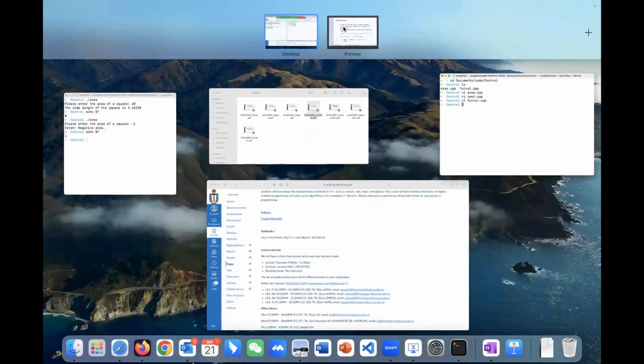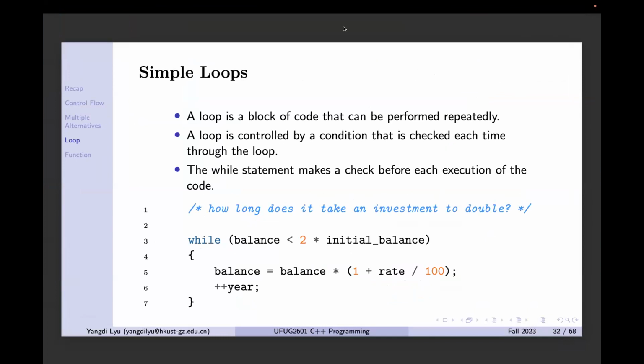No? What if I define a while loop and keep looping? You can make it keep looping. How can I break the loop? We have some mechanisms similar to the switch statement. Whenever you say break, you can jump out of the while loop.